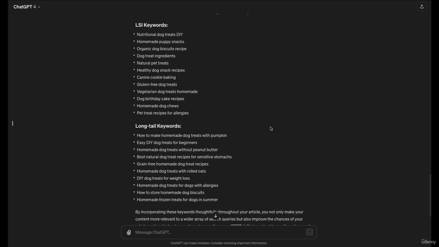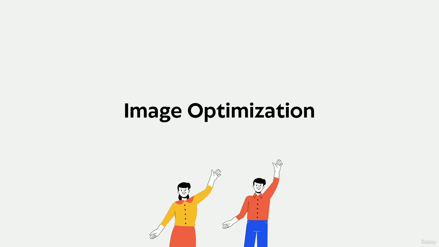And now we can incorporate these into our content to naturally address more specific queries, potentially drawing in more targeted traffic. Okay, now let's see how we can optimize images. One important thing is that images enrich content, but search engines can't see images. Alt attributes and file names help bridge that gap.